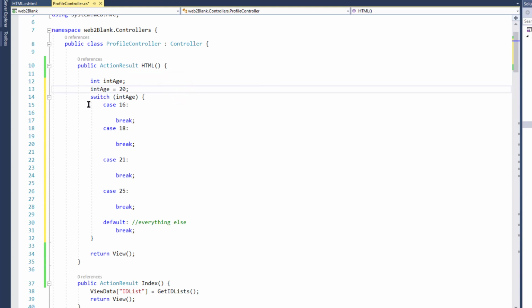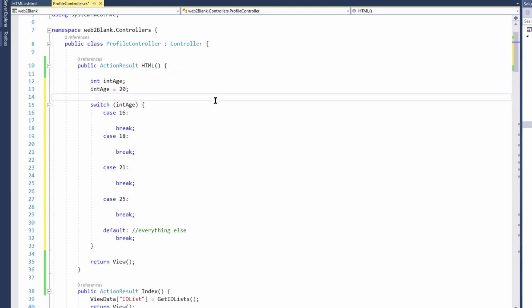Your switch statement and if statements oftentimes are interchangeable, because you can see if age is 16, else if age is 18, else if age is 21, else if age is 25. But there's a lot of uses for switch statements. In this example, an if then else would work, but this is how the switch is set up.